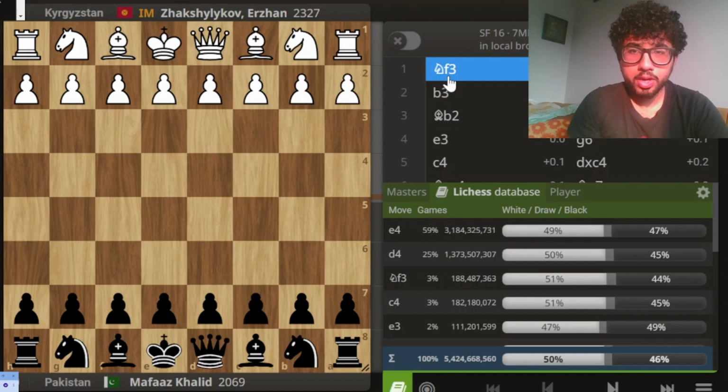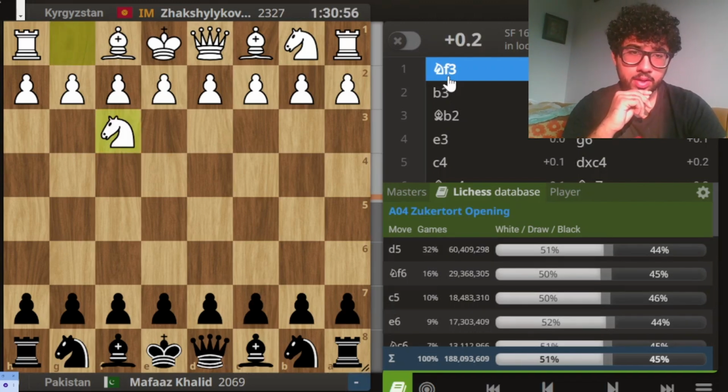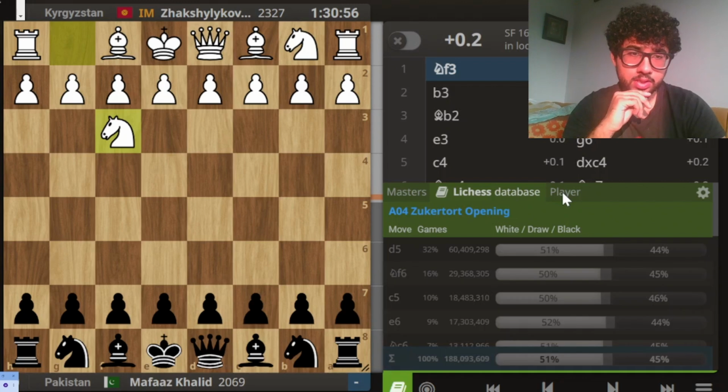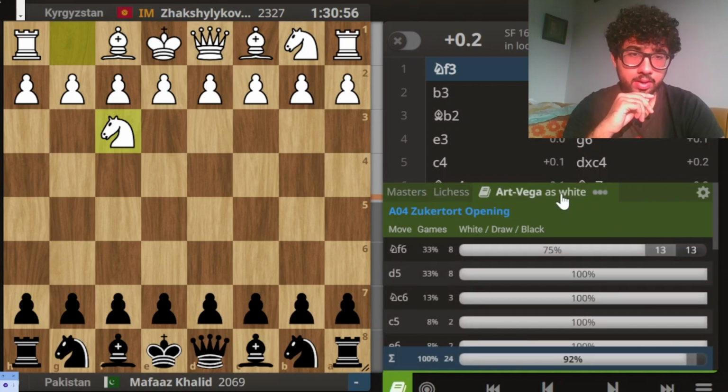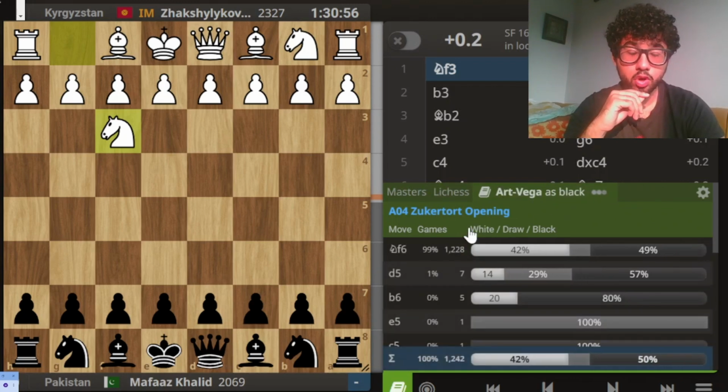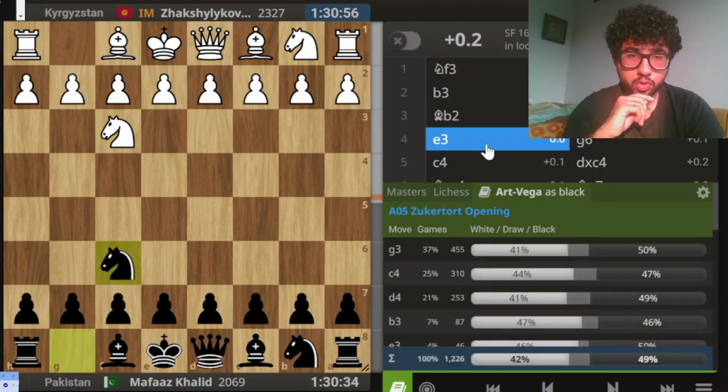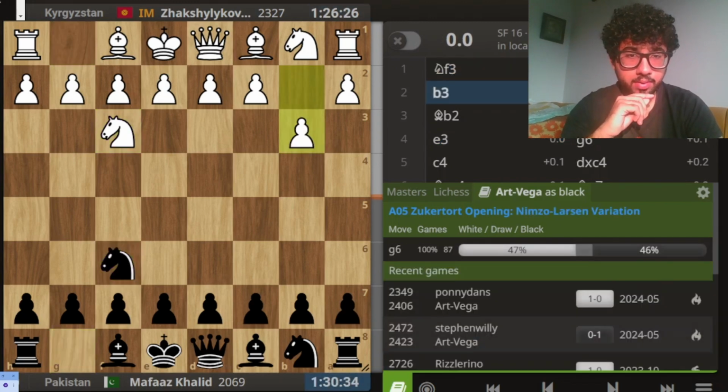So, the opponent began with the move knight to f3. Now over here, if you see, we have Art Vega, which is Mahfaz's online repertoire, on our left, right? And something very important to be seen in this game: we have knight to f6 and b3. Now b3 does catch him by surprise, because you're playing classical chess and your opponent plays the system.